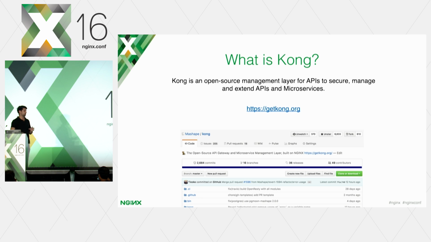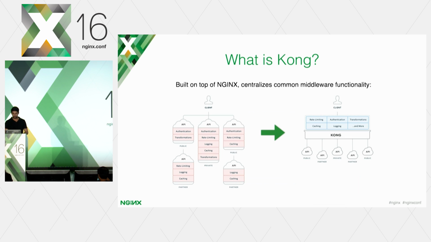And so what is Kong? Kong is an open source API gateway or management layer for APIs that you can use for implementing extra features on top of those upstream services. Kong is open source, so it's available on GitHub. You can download it and use it today. And it centralizes all of that fragmentation in one place.